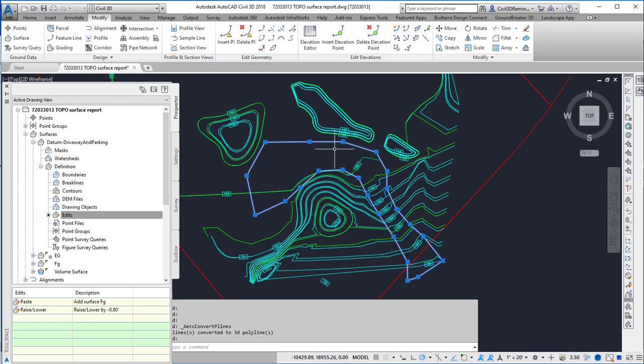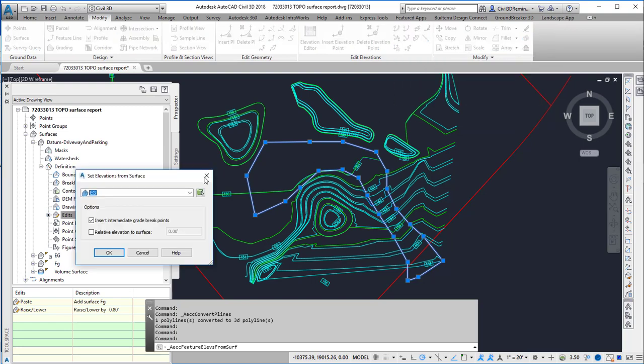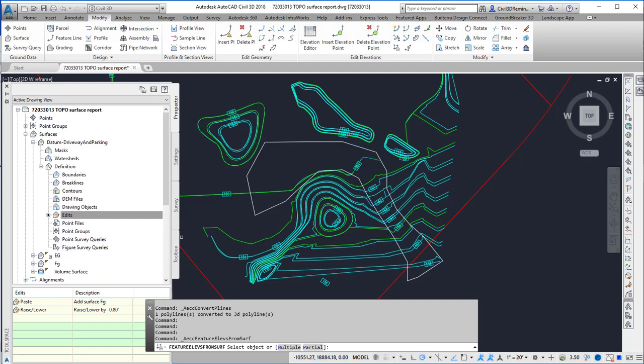I want this polyline to have the elevations of the surface of FG. So I'm going to go ahead and click the elevations from surface and select FG. And I'm going to insert intermediate grade breaks. And then I'm going to select the 3D polyline again, and I can see the elevation points it's added.